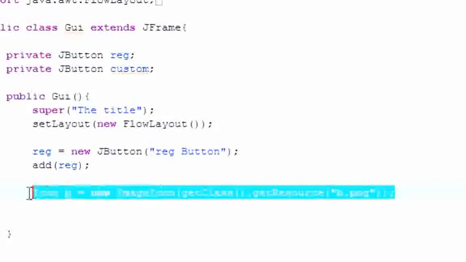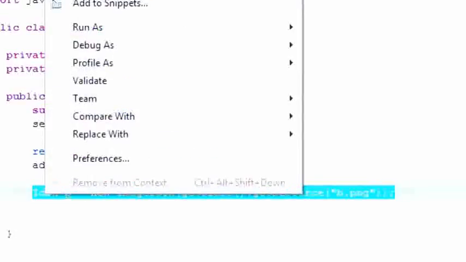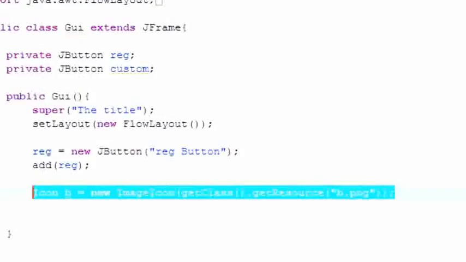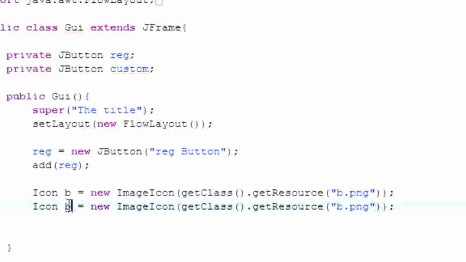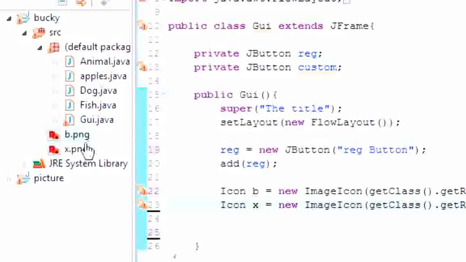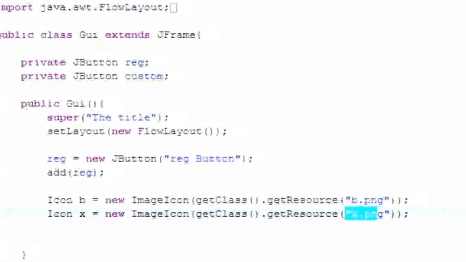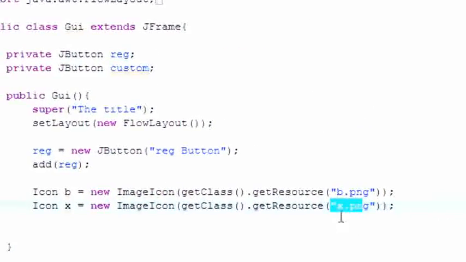Now we actually have two images, or at least I do. I have one named b and one named x. So let's create a new one by pasting that in: Icon x is equal to new ImageIcon x.png. If you're wondering what these b.png and x.png are, they're just two images I made in Photoshop earlier, so you won't have them on your computer, but I needed a little something to test on.